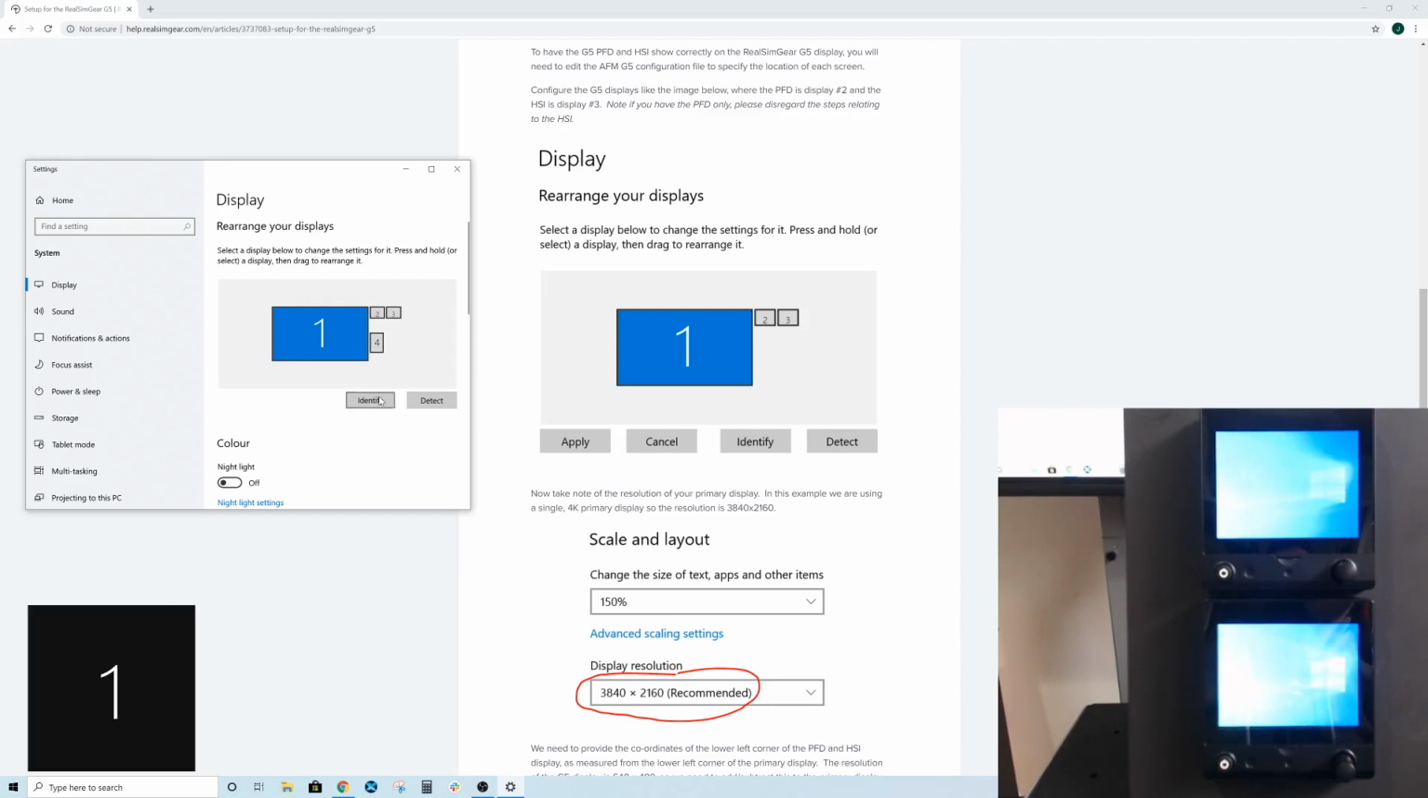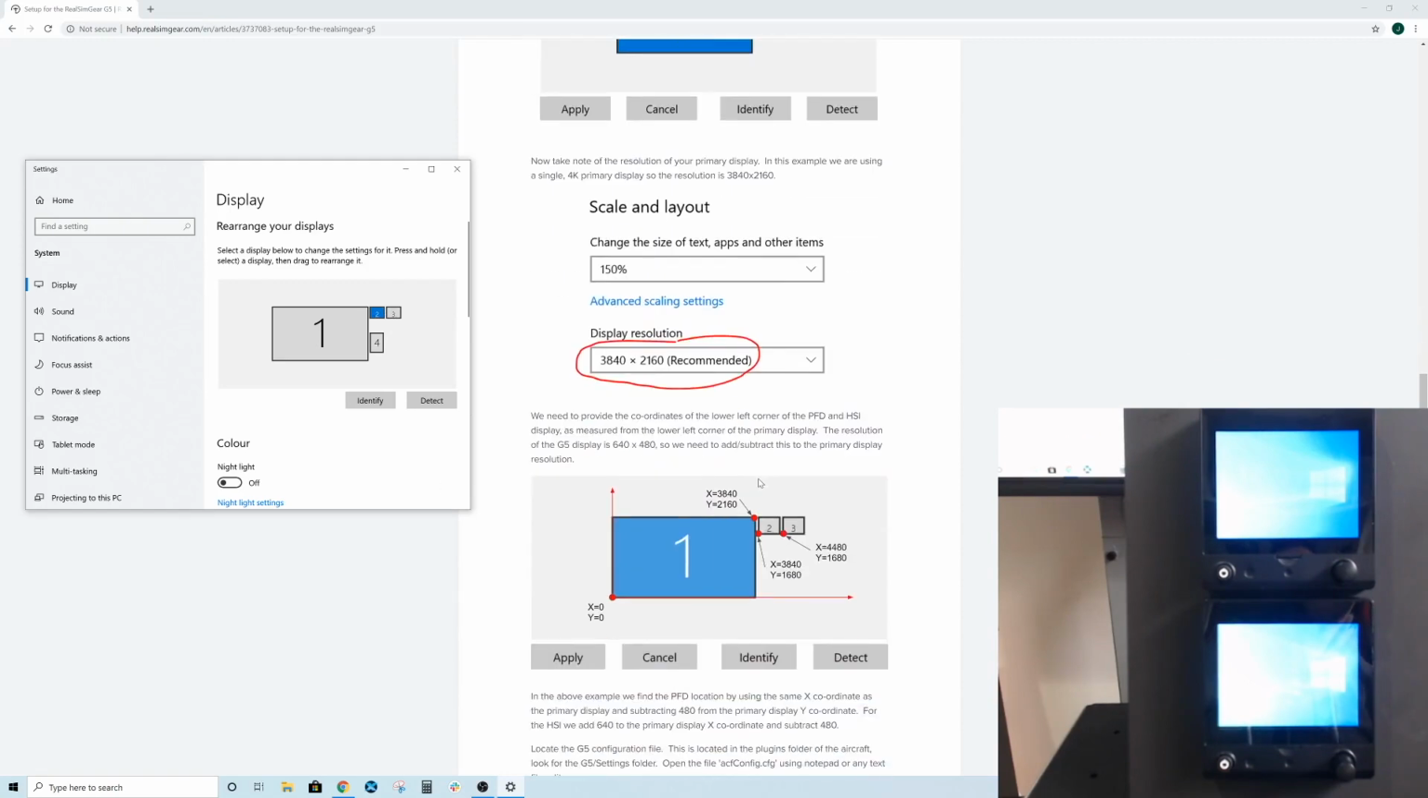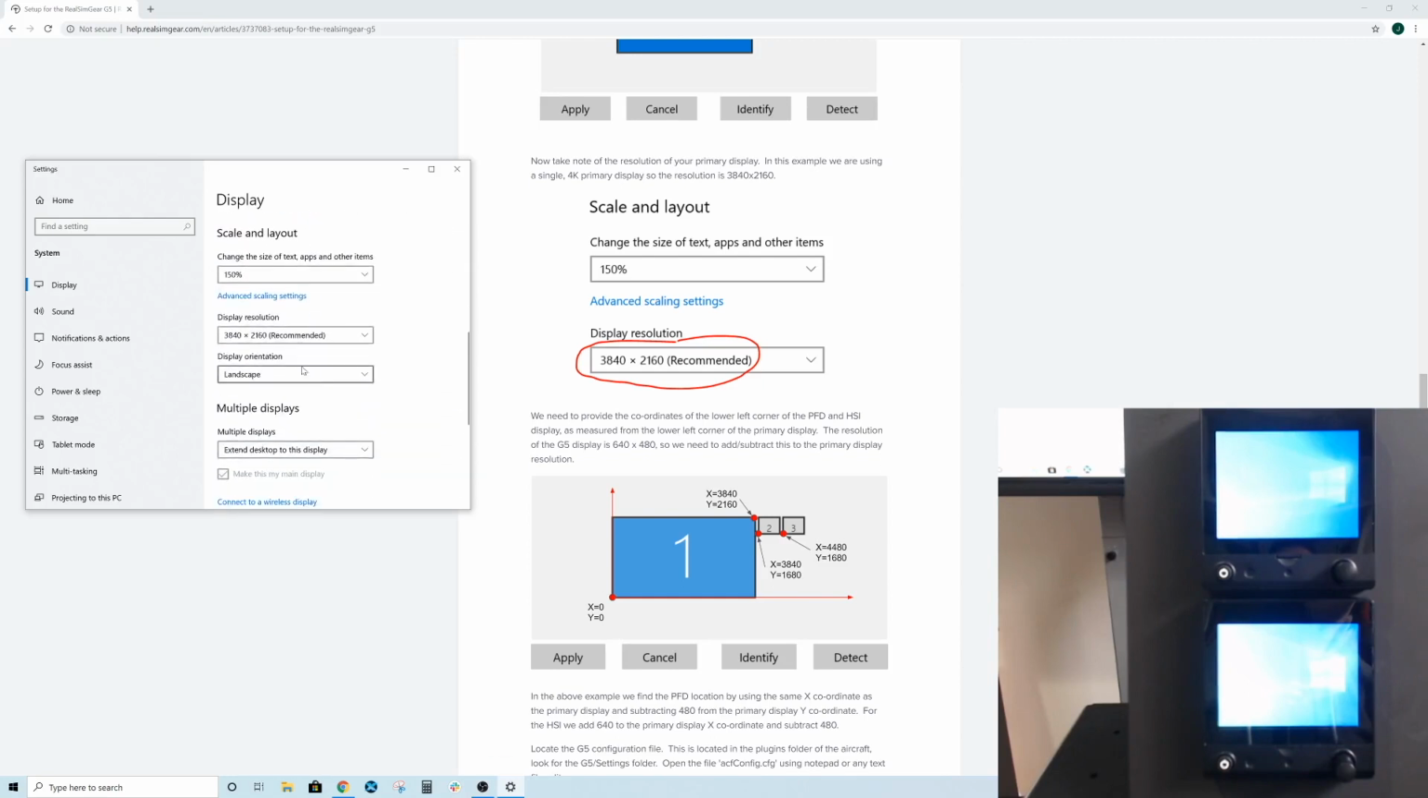You can press identify and that'll show you how Windows has configured them. If they're somewhere else, just drag them around. You can just click and drag and position them like this. So the next thing we want to do is take note of the resolution of your primary display. In this instance, we've got a 4K display. So click on display 1 and we can see that the display resolution is 3840 by 2160.